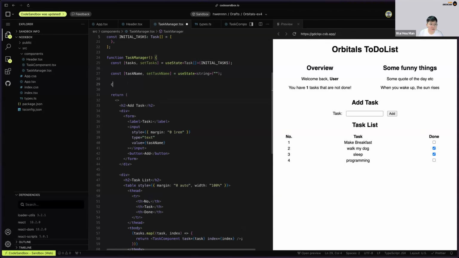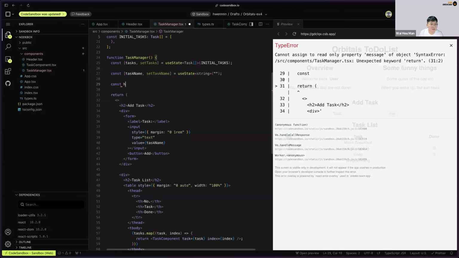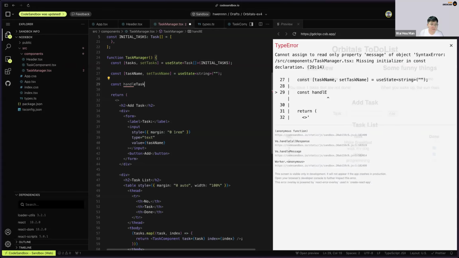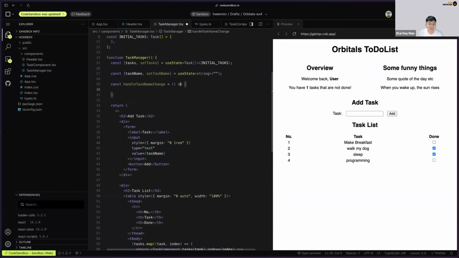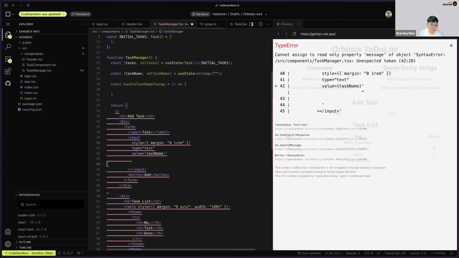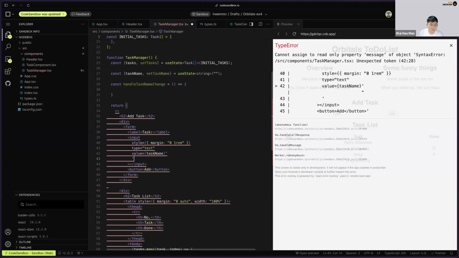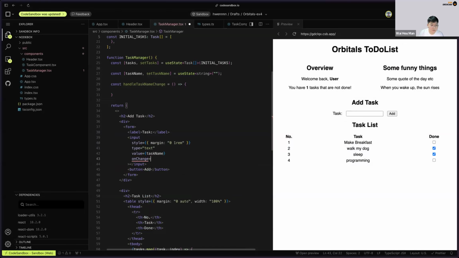So let's create another function for handleTaskNameChange. Basically, just create an arrow function that may take in some value and we process it accordingly. So actually, input has this API called onChange. Yeah, here.